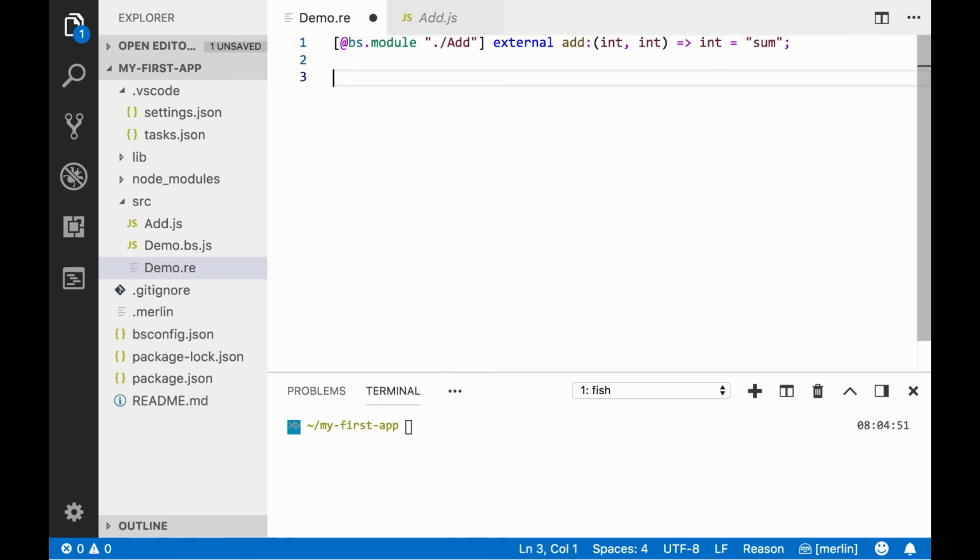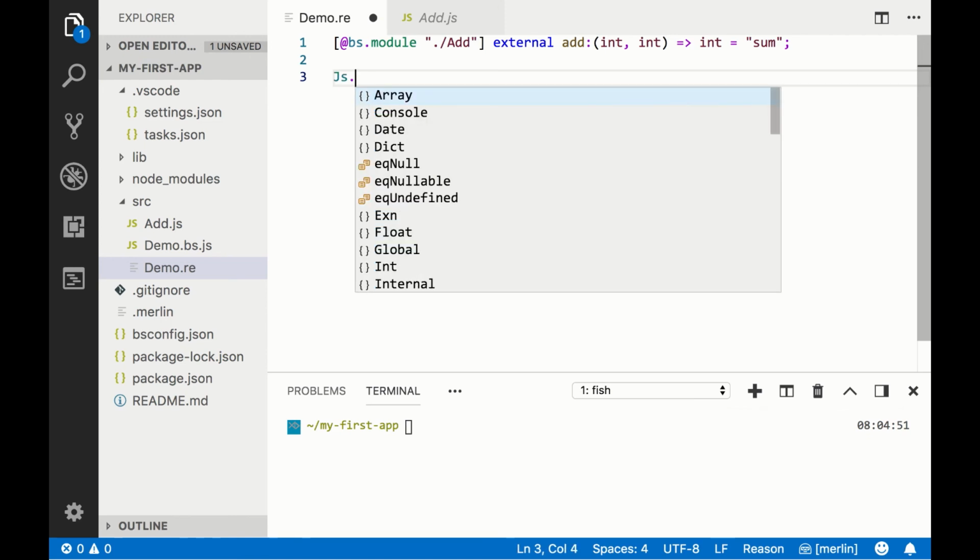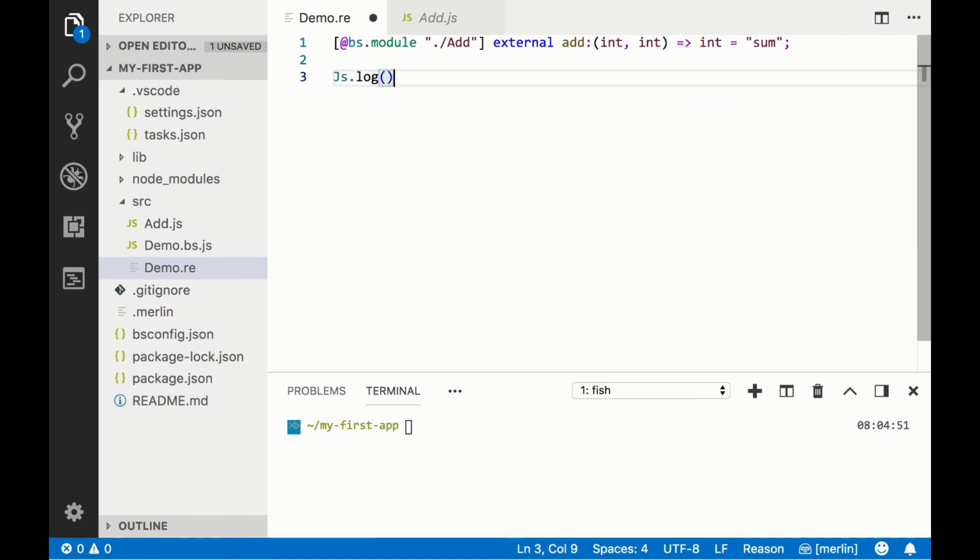Now this function is pretty much ready to be called. So let's see if we are able to call this function. Now let's try to run this function in the terminal. Now we have been able to call a JavaScript function from our ReasonML code base.